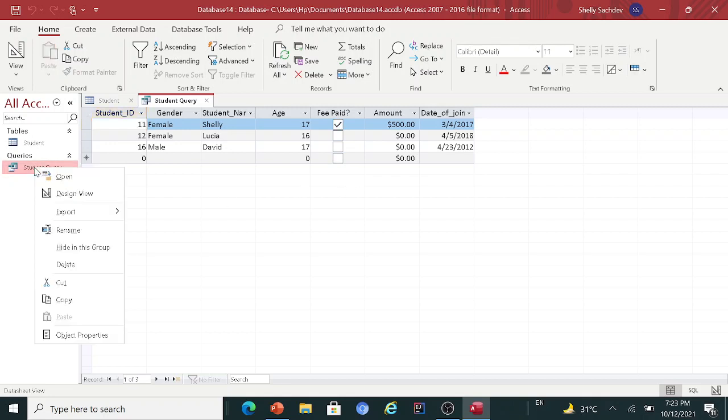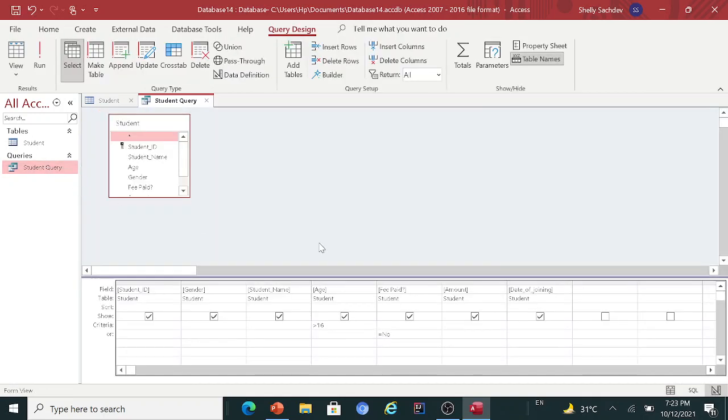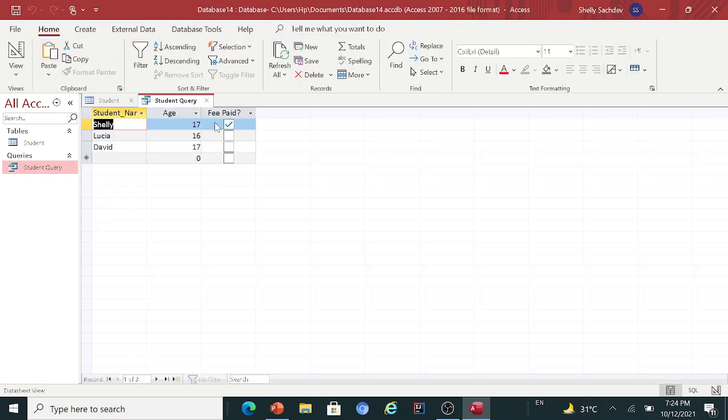Any one of the conditions being true shows you the records. Last thing before I close this video is that these tick marks over here are for showing the field. If in this query I do not want to see the student ID, gender, amount, date of joining, and I'm only concerned about the name, age, and fee paid for the student, I can remove all those tick marks and run the query. When you see the results, you will only see the 3 fields which you actually instructed the query to show, the way you wanted it.